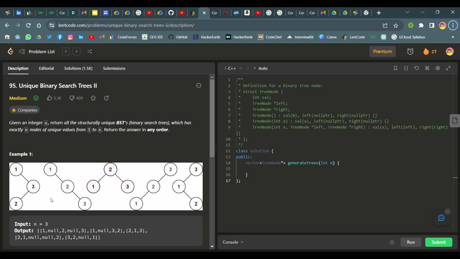A BST can be made from these numbers within any range. If we consider this part, this is also a BST for the numbers 2 and 3, and this is attached to the number 1. Now this is also a BST of 2 and 3. This is also a BST of 2 and 3. Similarly, this is for 1 and 2.